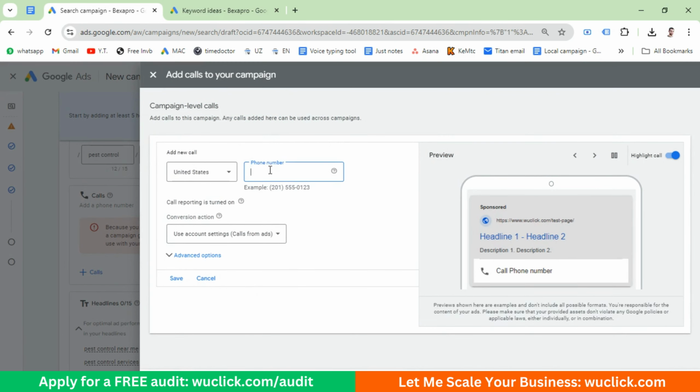I'm just going to put this as an example. Your phone number should be in this format. So after the country code, just include the 3-digit number, and after that 7-digit number in this format.